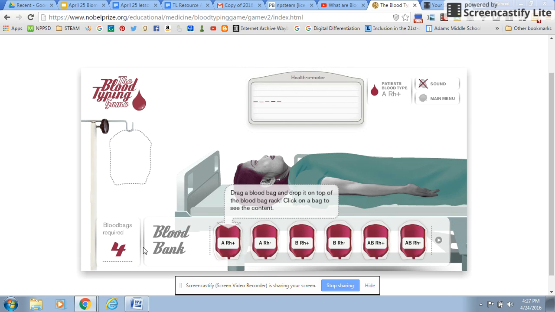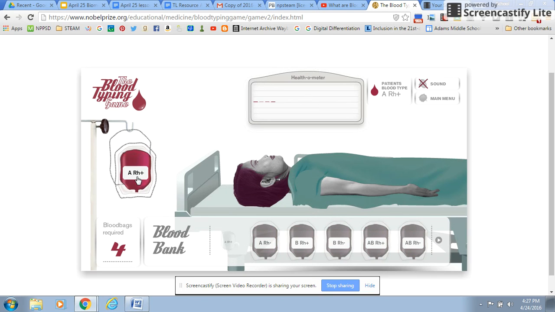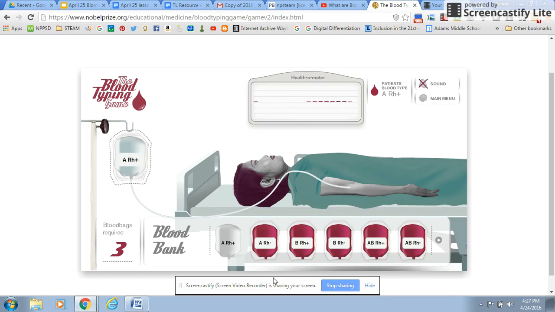Now again, I have to find the blood that is compatible to this person. And look here, it says 4 bags are required this time. So it must have been a really bad accident. I need 4 bags. All right, so A positive would be a direct match. So I could do an A positive. And remember, you can do an RH negative with A positive. That's okay. You can give a negative to a positive. You just can't give a positive to a negative. So I could do an A negative here.